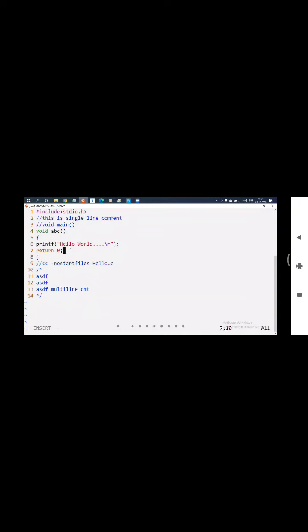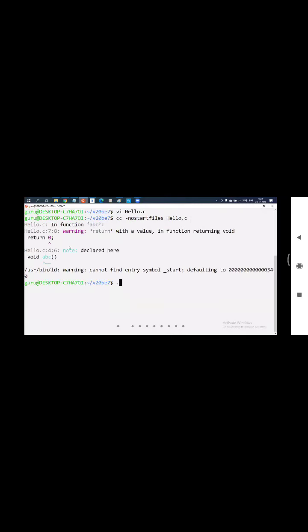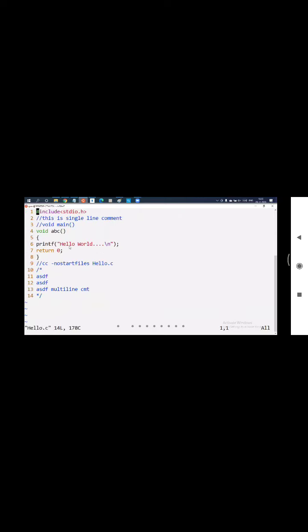Again, someone is asking, sir, what is the return value and all other things? Don't worry about it. Still I'm getting a segmentation fault, but in some GCC environments you will get this output, hello world is going to be printed.